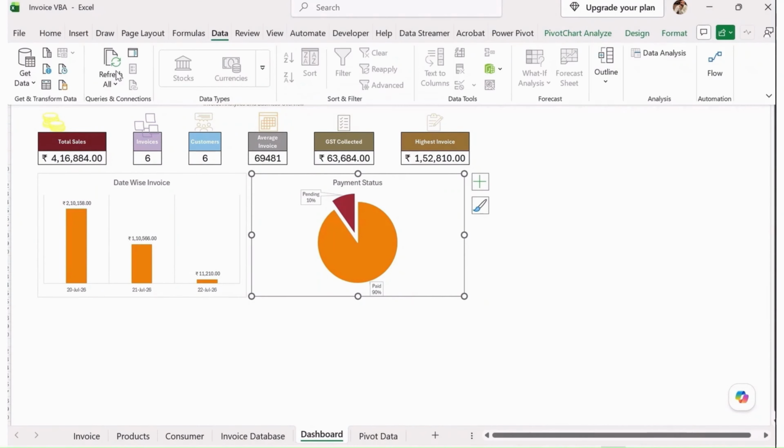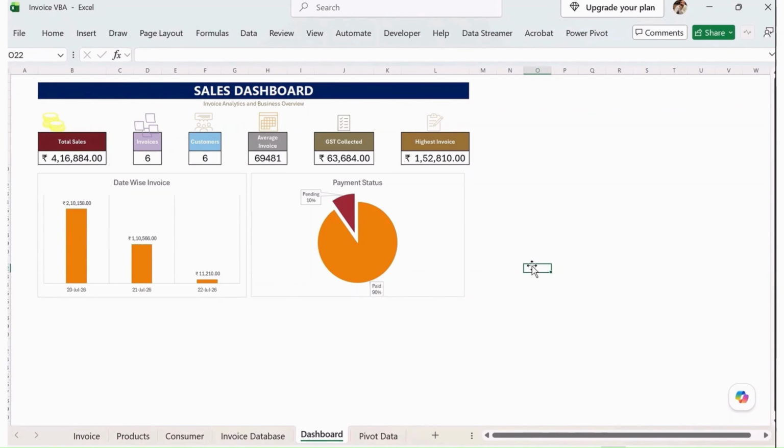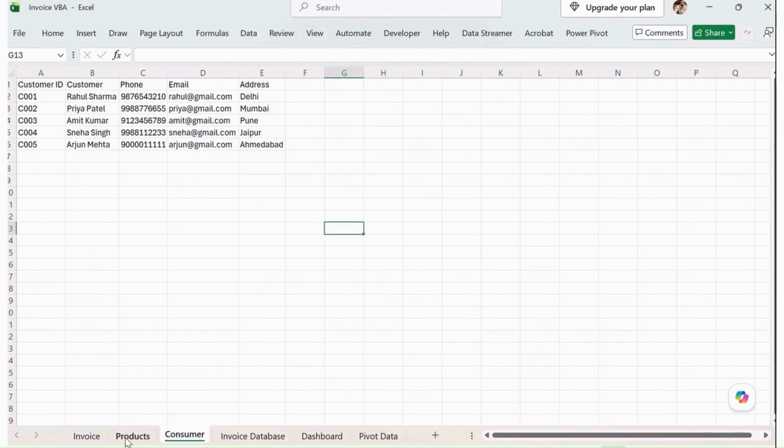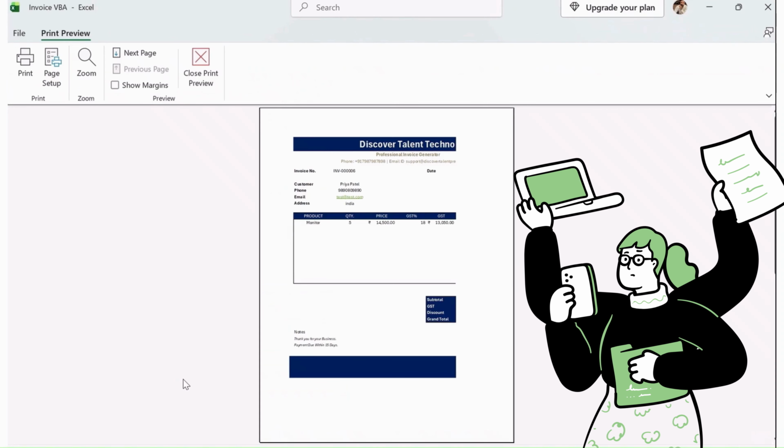Okay, if it is not really refreshing, simply click on this option, refresh all. Your database will automatically get refreshed over here. Cool. Isn't that beautiful? Now in a similar fashion, if you want to take the printout, or maybe the check as a print preview, you can simply click on this option, print preview, and this is how beautifully you can see the print preview over here.